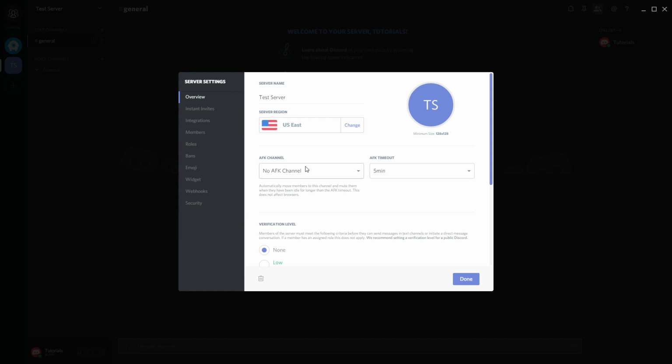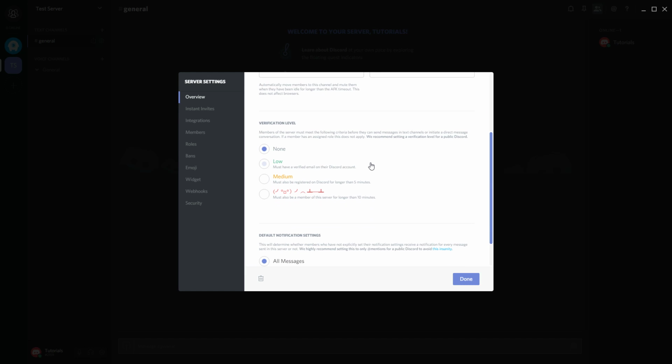So I'm going to ignore AFK channel for now. Let's go down to verification level. So right here we have low, which means they have to have a verified email. Medium means they have to be registered on Discord for 5 minutes, and table flip, which is 10 minutes. Essentially, this prevents spam accounts from joining your server if you have an open server. I generally recommend medium, by the way.